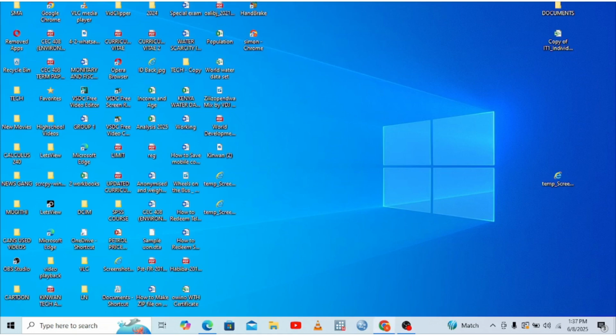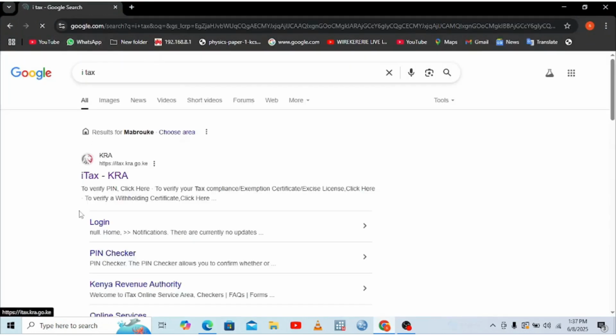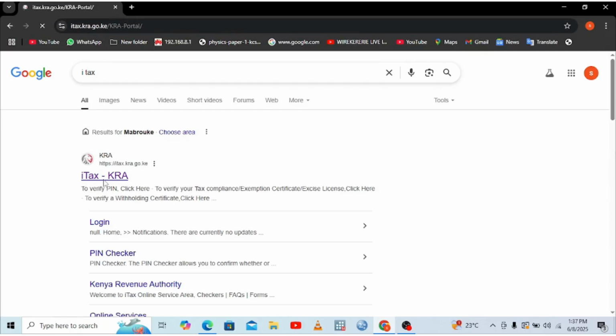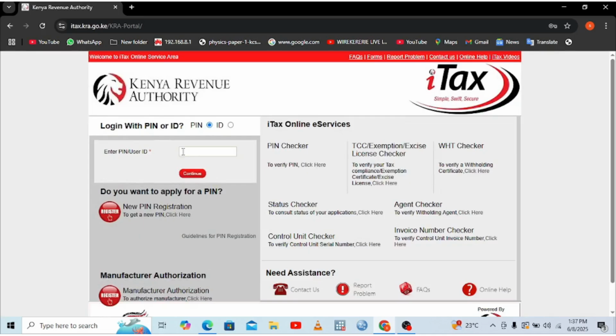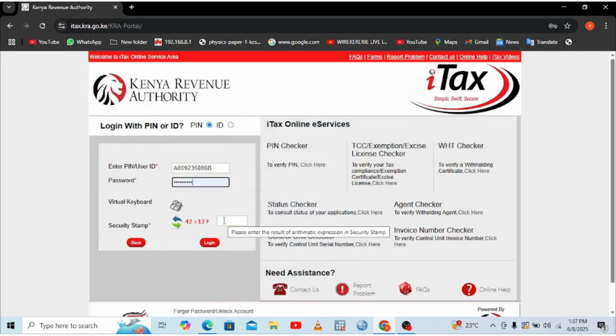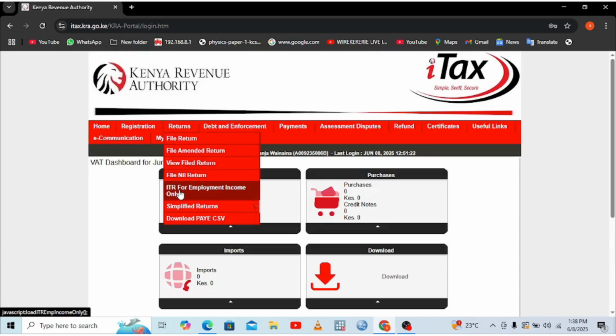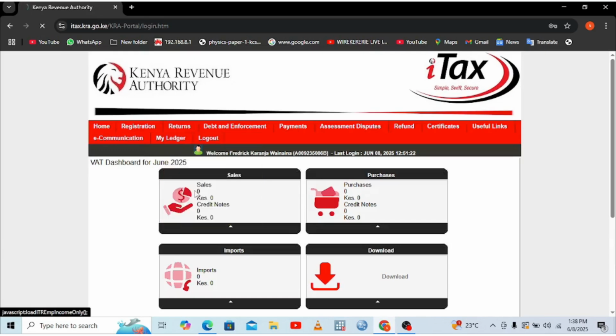What you are required to do, just get into your favorite browser, just search for iTax, then log into the iTax portal. So after logging in, you need to enter your KRA pin here. So I just enter mine here. You are required also to enter your password. I have entered mine here. Then you need to enter security stamp, which is 42 plus 12, which is basically 54. Then hit login. So when you log in, you just need to come where we have file return and come where we have income tax return for employment income only.